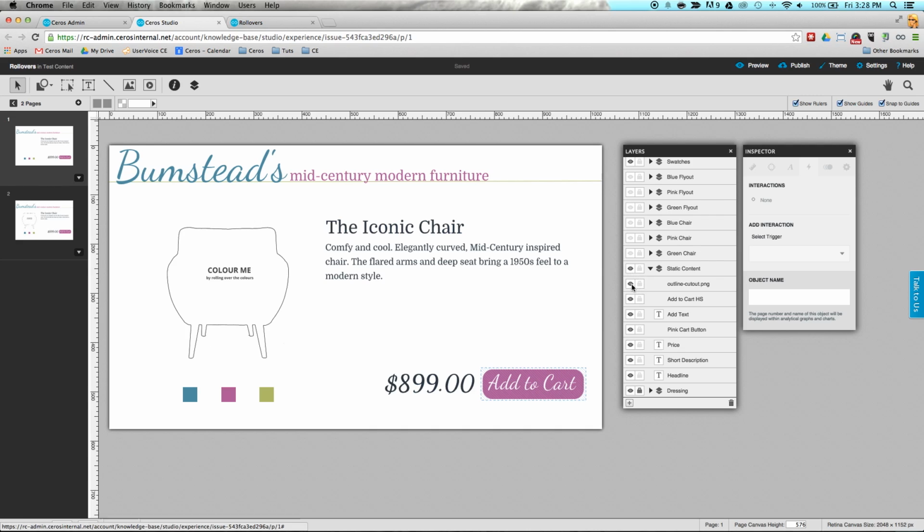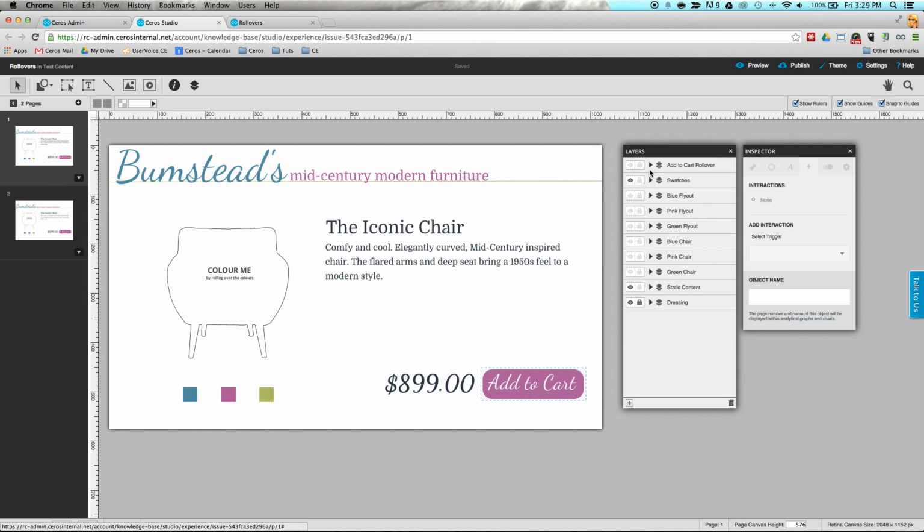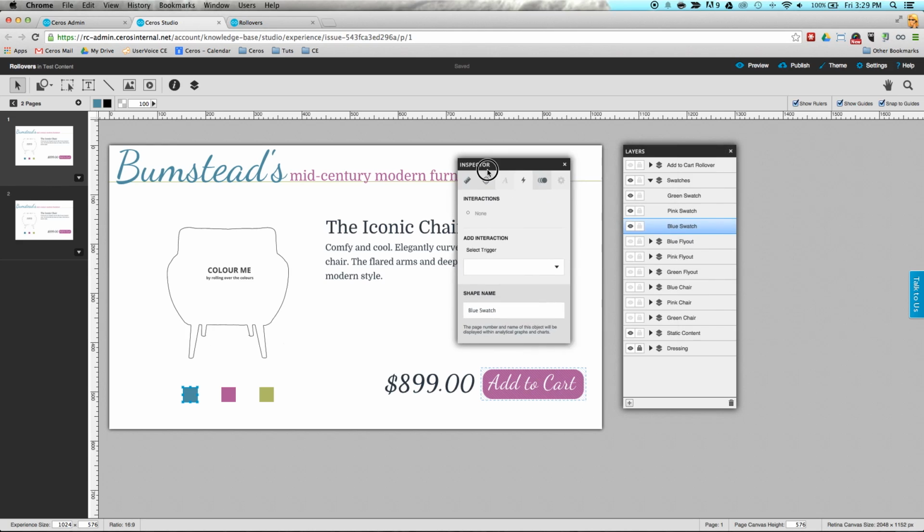And then I've got this outline cutout layer here that indicates that something is supposed to be there, because if we just have an empty hole there, nobody's going to know what to do, and so we want some visual indicator there. Now that's all I'm going to do with the static content layer. So now I'm going to go into my swatches. Now these swatches couldn't be simpler. All they are are blue, pink, and green square shapes, and I'm going to add interactions to them.